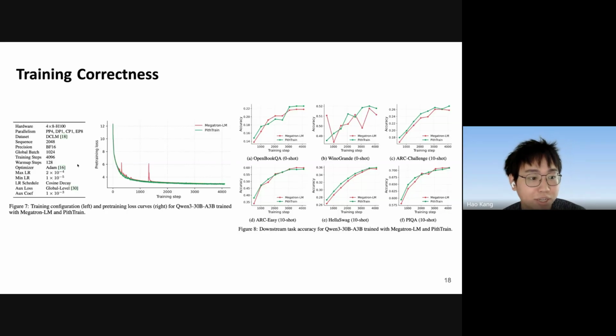We train at billion token scale for this correctness check. As you can see on the loss curve next to it, we have Megatron in red and PithTrain in green. They overlap for the entire run. And beyond the loss curve, we also ran some downstream evaluation throughout the training. These are some standard pre-training benchmarks, including OBQA, Winogrande, ARC-C, ARC-E, HellaSwag, and PIQA. As you can see, the two frameworks track each other closely.